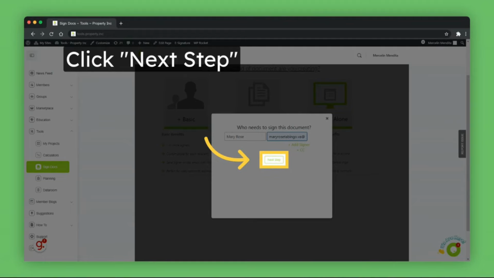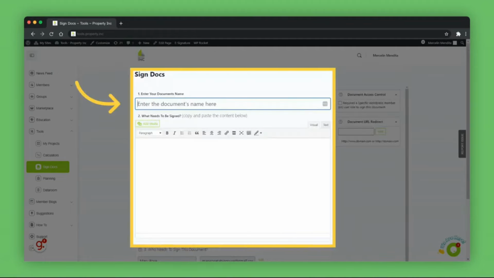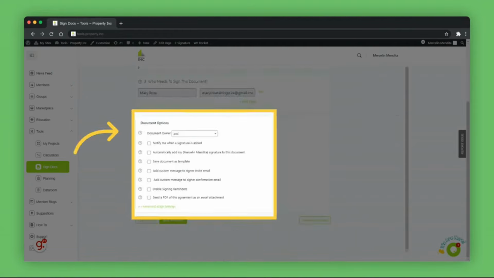Enter your document name in Field 1, then copy and paste the content of the document in the space provided in Field 2. Under Document Options, you can choose whether you want to use other tools that can enhance and automate your documents. Just tick on the box. If you hover over the question mark icon beside each option, you will see a detailed description.